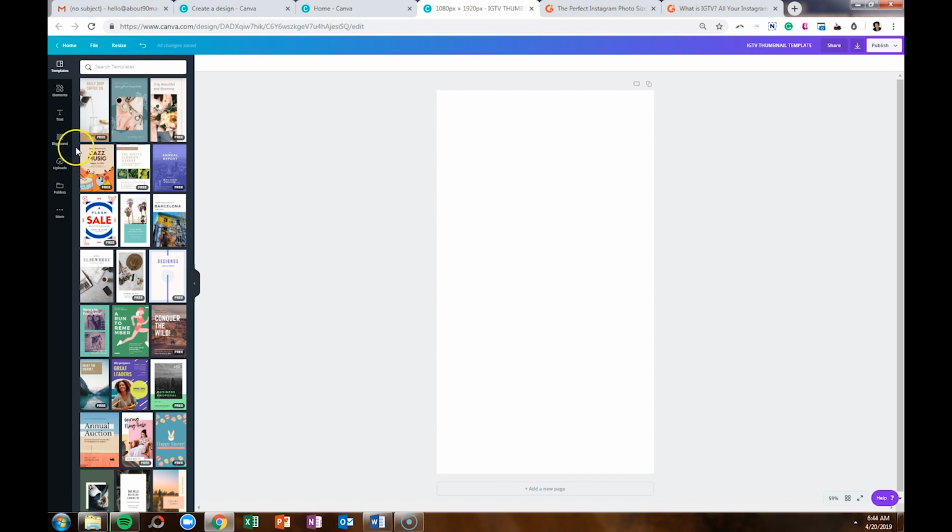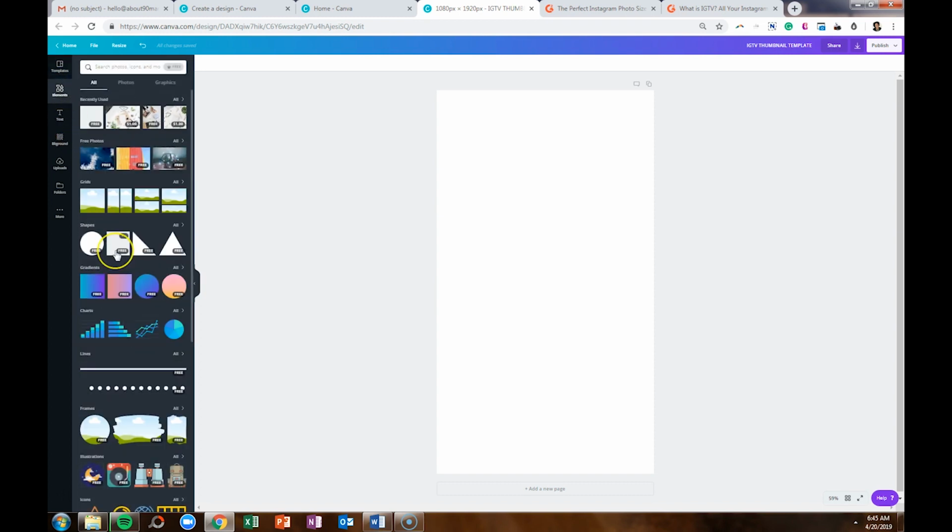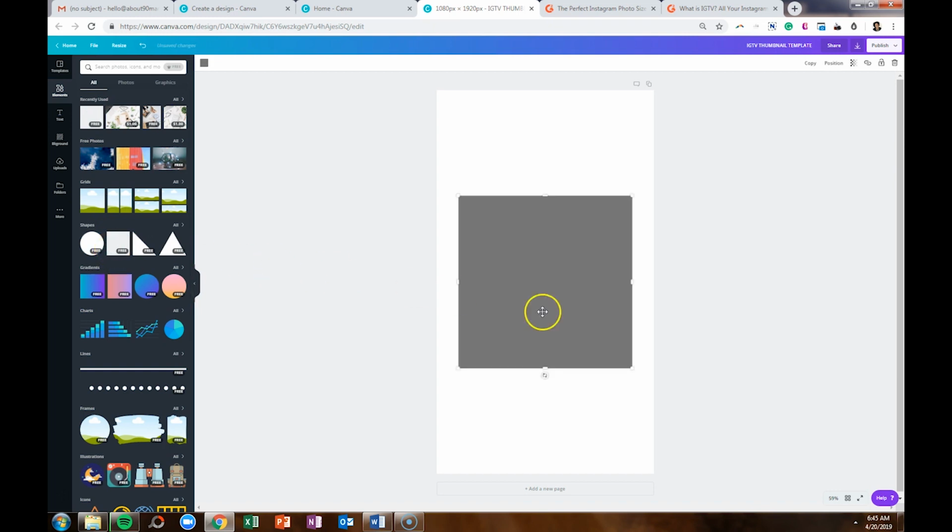So the other thing I want to do, and I do this a lot when I create graphics for Instagram vertically, is I want to drop in a square so that I can remind myself what is in the safe zone. So what we'll do on the side is click on Elements, and because I use the square shape all the time, it shows up under Recently Used, but you can also find it under Shapes. So we're going to add a square, and the important thing to remember is to pull it by the corners to maintain that square shape.